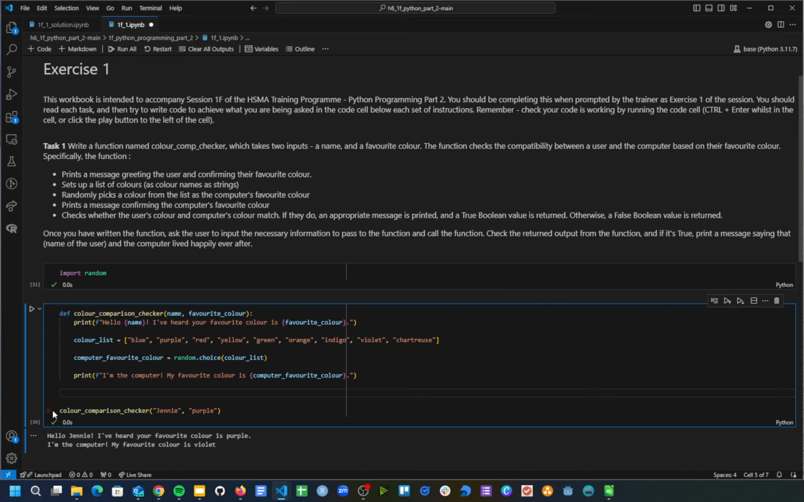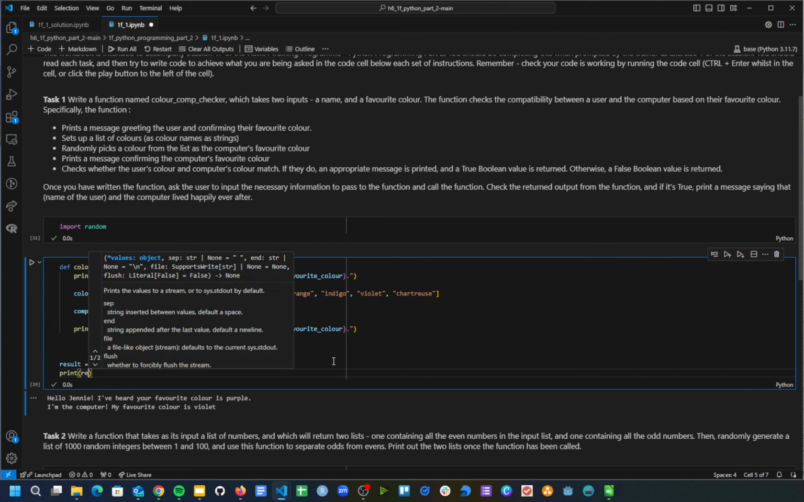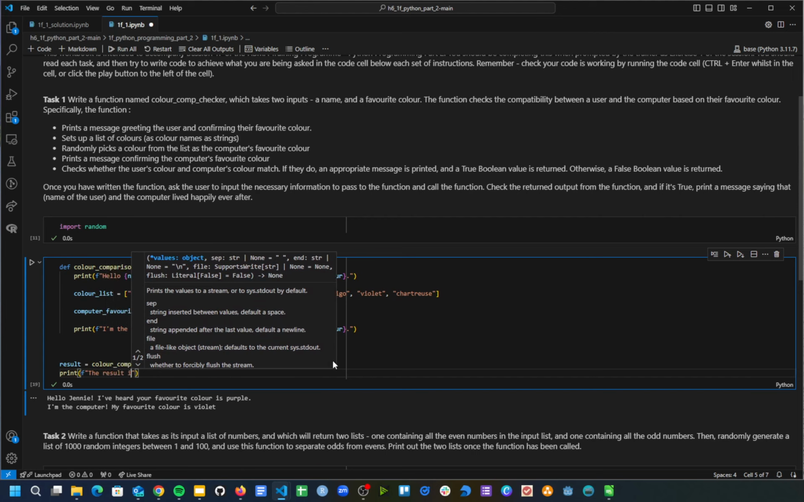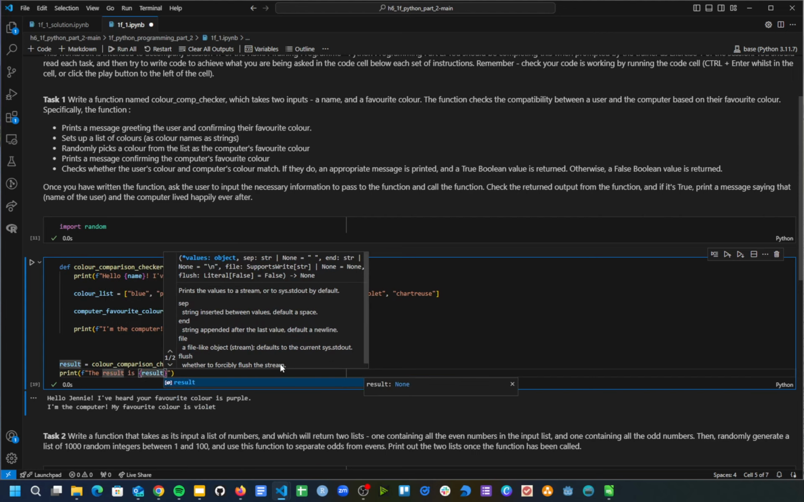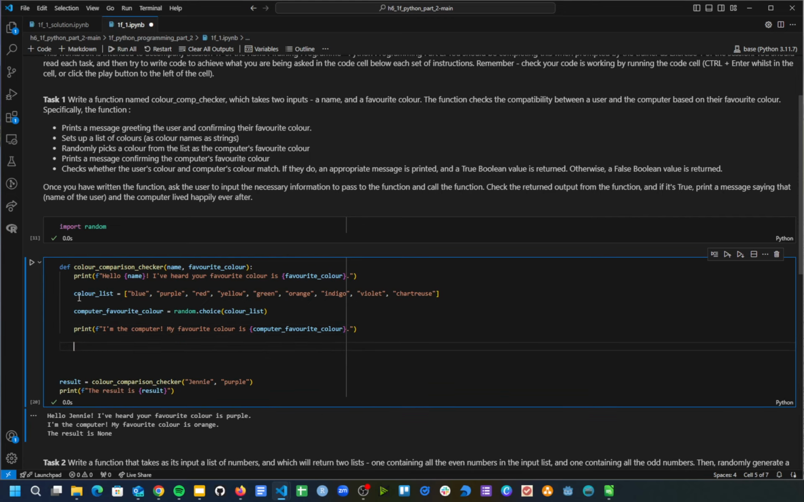So if I actually now go result equals color comparison checker, at the moment, if I then try to print the result is result, what we'll see is that result is none. That's because we're not returning anything from the function. We're not telling the function to pass something out that we can save and reuse elsewhere. So what am I going to do about that?